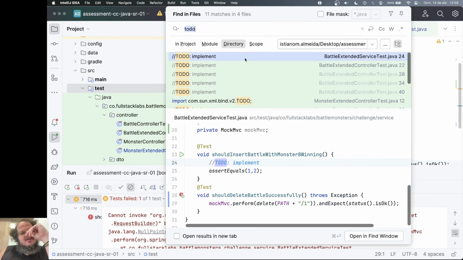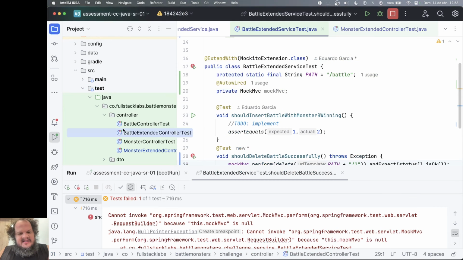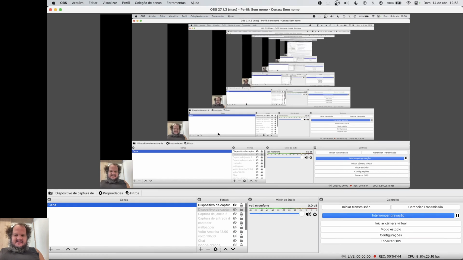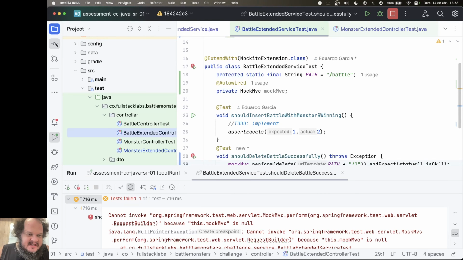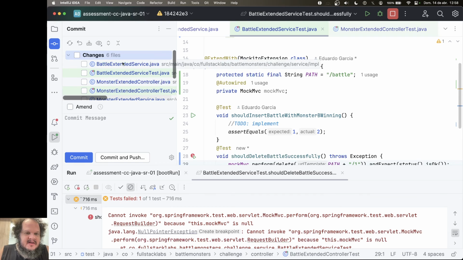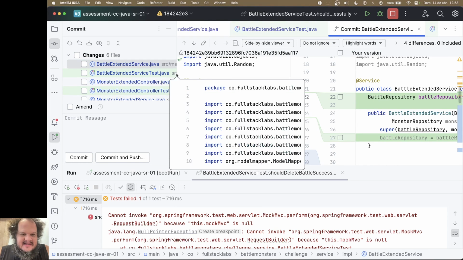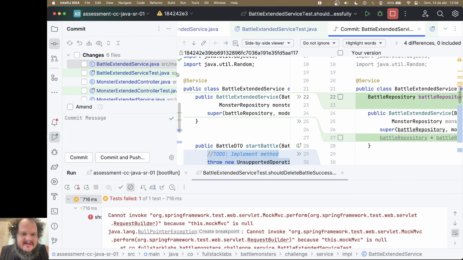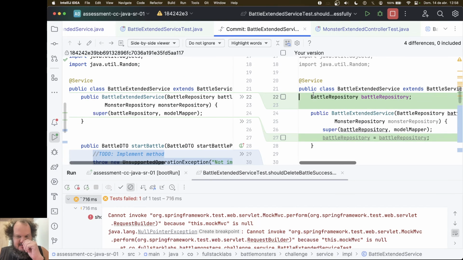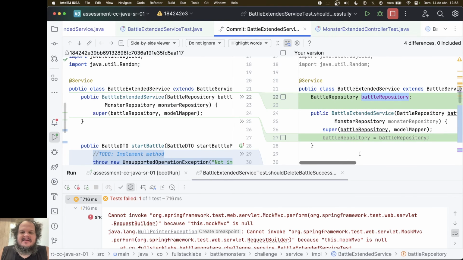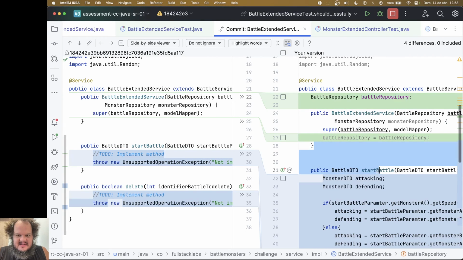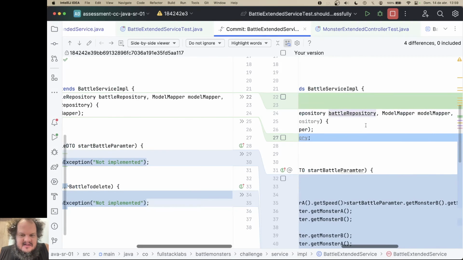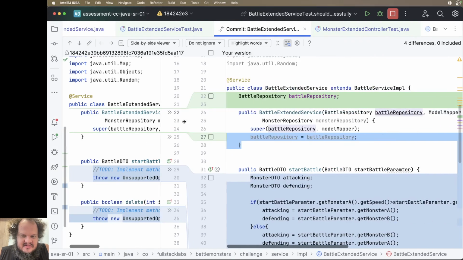Okay, so I see no other simpler tests to implement, so that's the part that is missing since I don't have enough time. I will do a brief explanation of what I did here. So on Battle Extended Service, I needed to add the battle repository here. Can I make this thing bigger? It's very small on this screen.